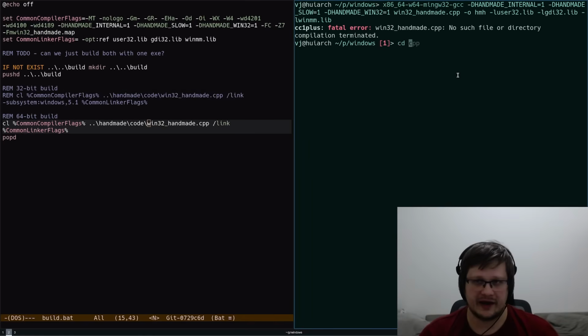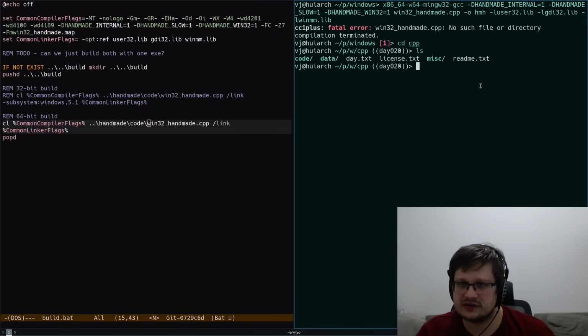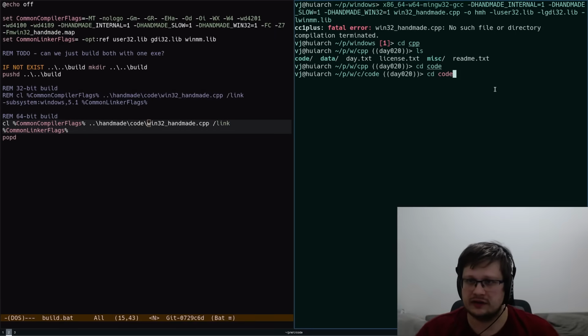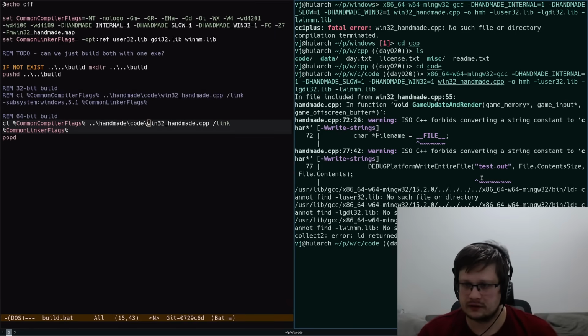Win32 handmade. Oh yeah, I need to, of course, cd to the cpp directory. And where was it? cd code. Okay, it says it needs user32lib. No such file. Oh yes, it's because we don't actually need lib suffixes when we compile with MinGW. It recognizes them by their name.